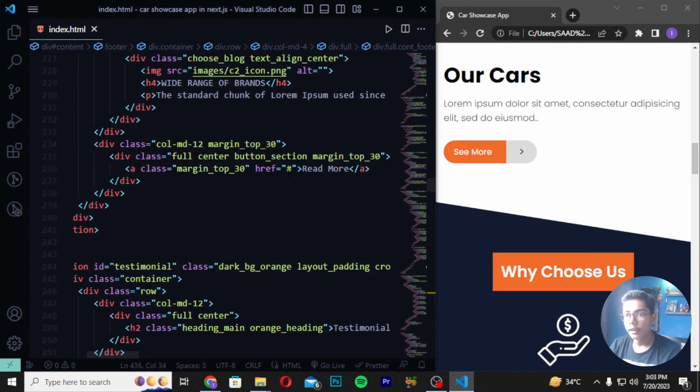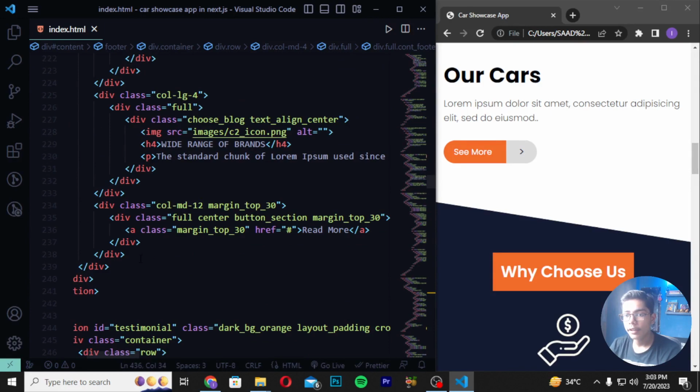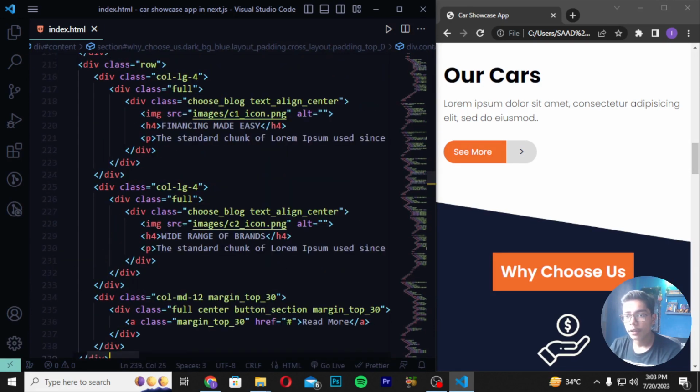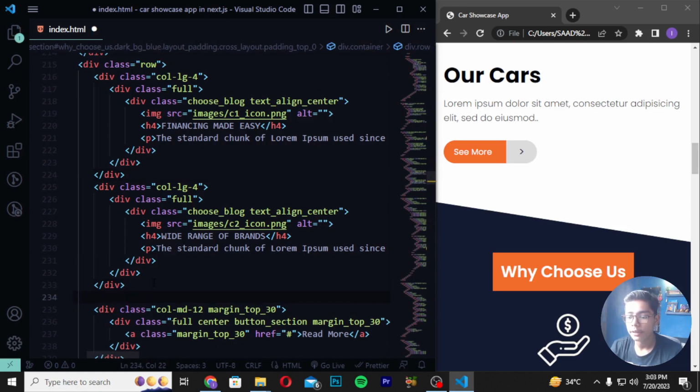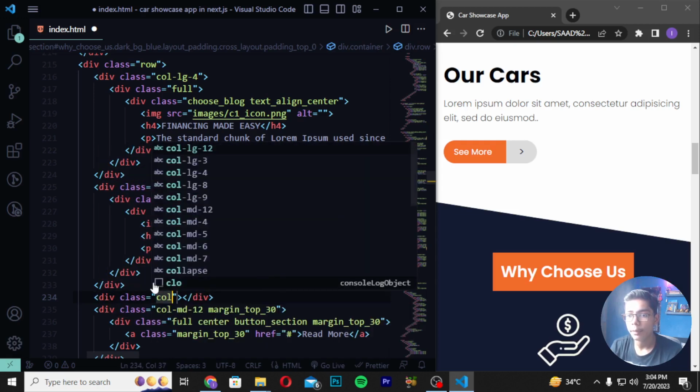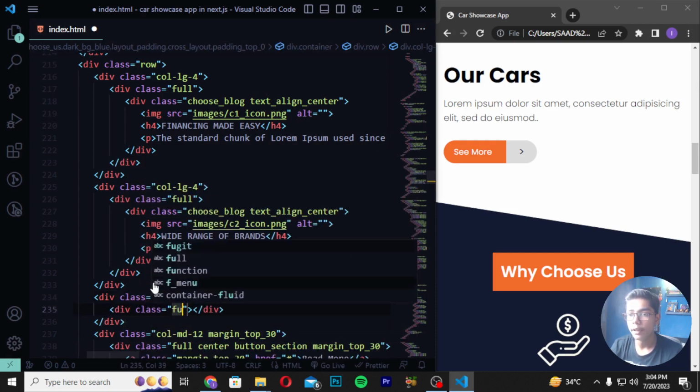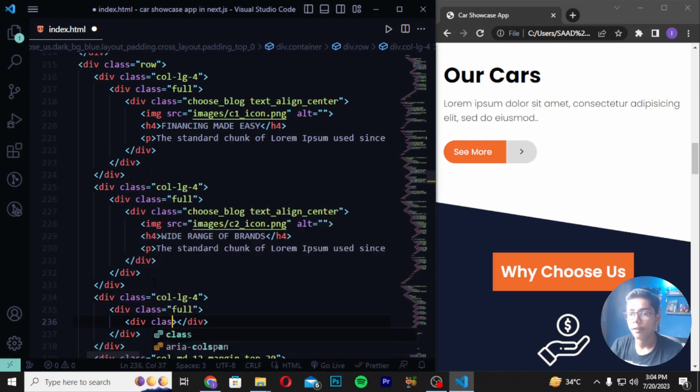So here I think it is. Yes, here it is. So we have to create here. If I show you, we have just created all the things after 3 divs. So now after 3 divs, we will be creating another section here. I will be writing div class col-lg-4. Then you have to write div class full. Then write div class choose block like this, and I will be writing text-align center.